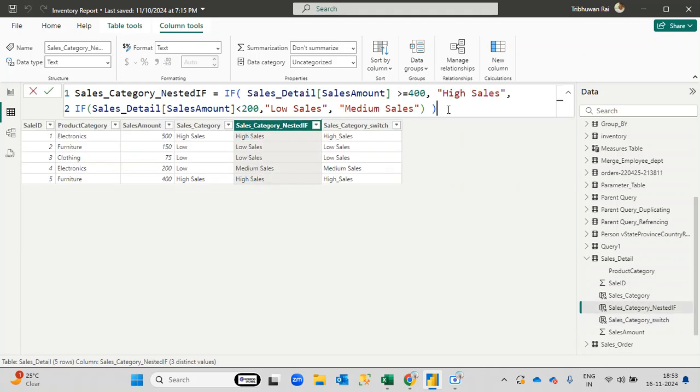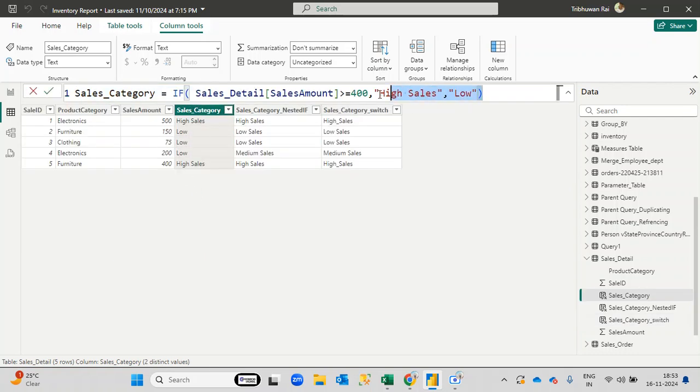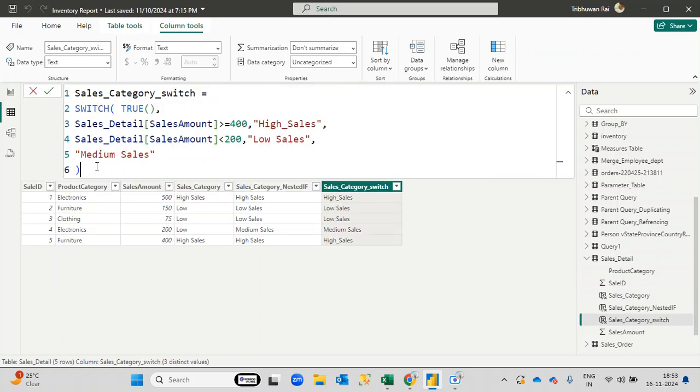What you can use in this scenario, but out of these two, you should always use switch. You can use if when there is only two conditions, or only one logical check that you want to apply. If there is more than one logical check, you use switch.